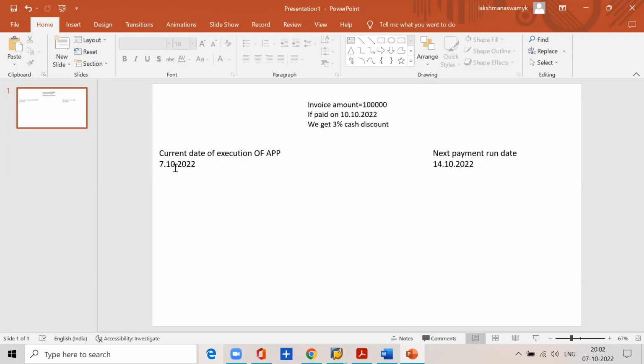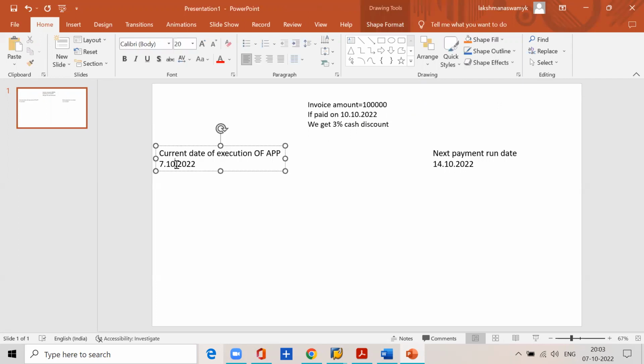In our company, we are executing the automatic payment program on every Friday. So today is 7th October. We are executing the payment program today. As per the policy, next we execute the payment program on 14/10/2022, right?